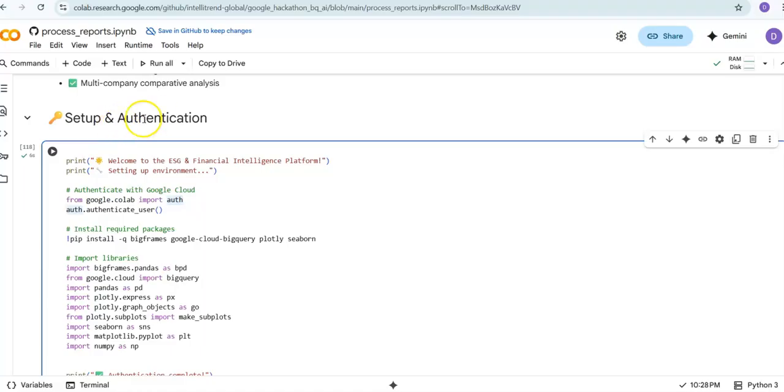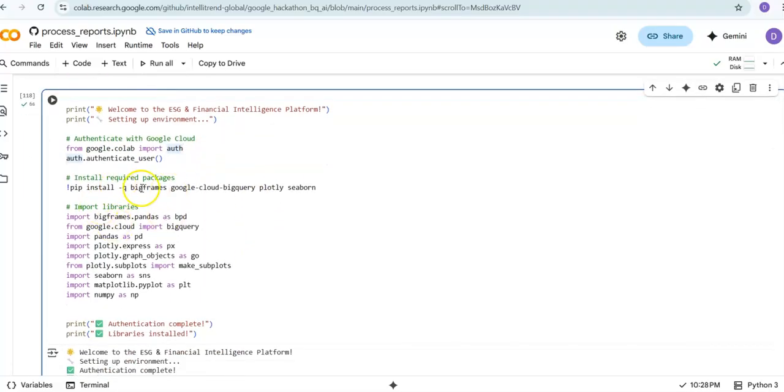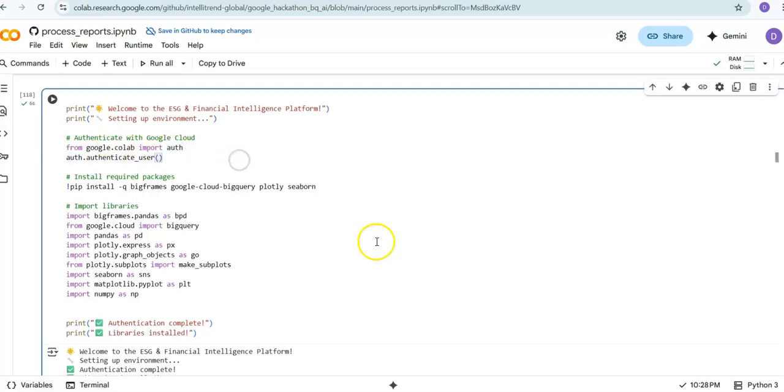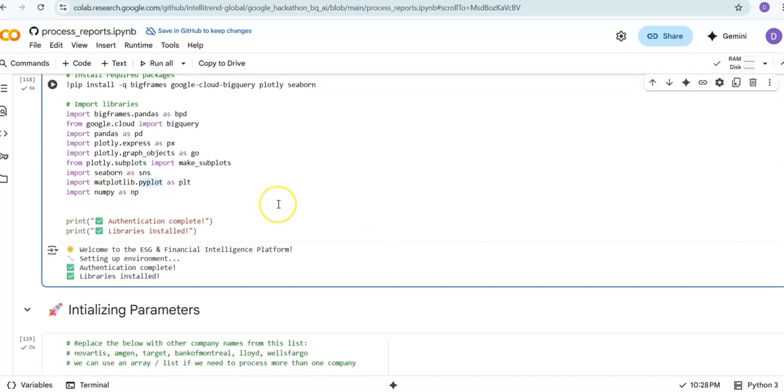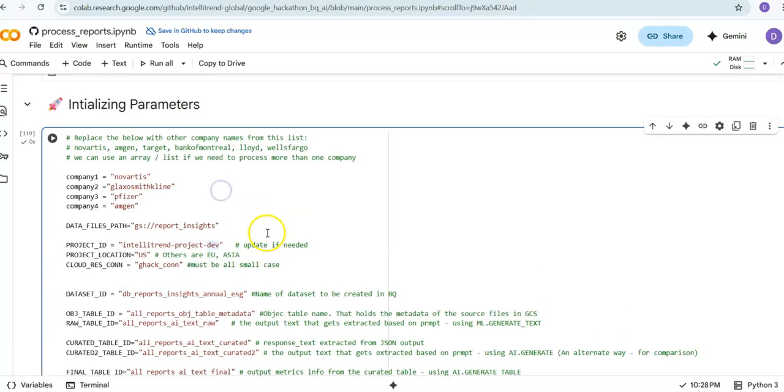Now this is a basic setup that we have used here. We are using BigFrames and user authentication, and importing some important libraries. Then this is the initializing. We are initializing parameters here, so you can choose the companies from the list of companies we have here in the bucket. Now we are choosing the healthcare pharmaceutical drug companies, so we have taken 4 of them.